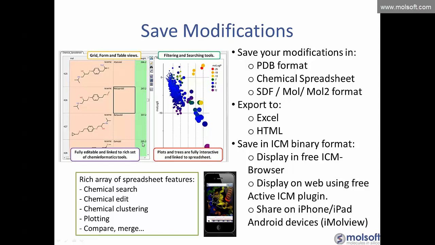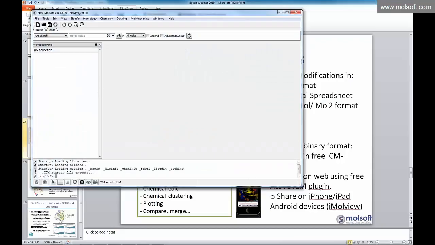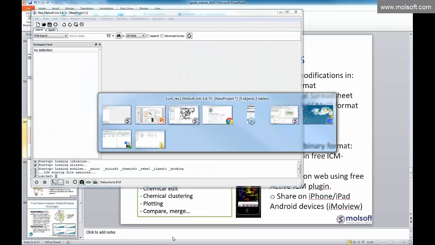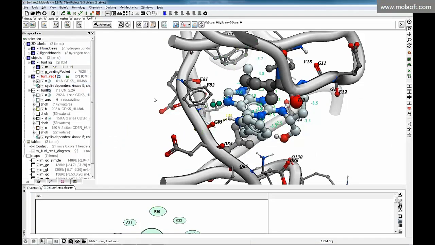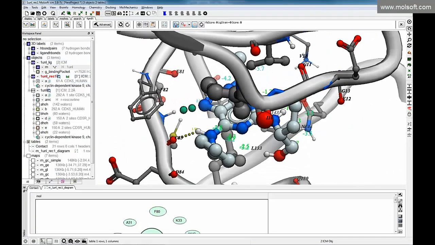And in the chemical spreadsheets, there are lots of different features such as chemical searching, editing, clustering, plotting. There are some webinars on that also on our YouTube site if you want to look at those. Anyway, so let's go to that ligand, the rosuvastatin. So to start editing this ligand, I'm going to close this window.